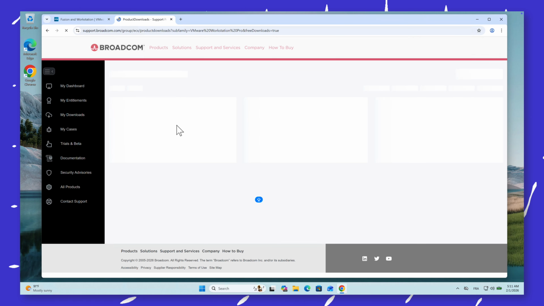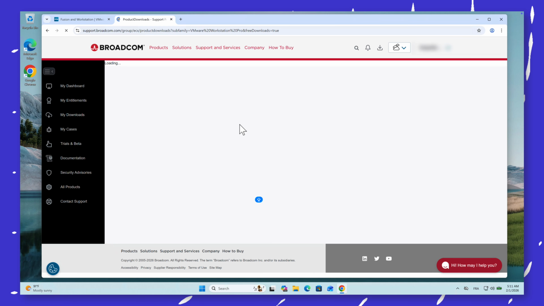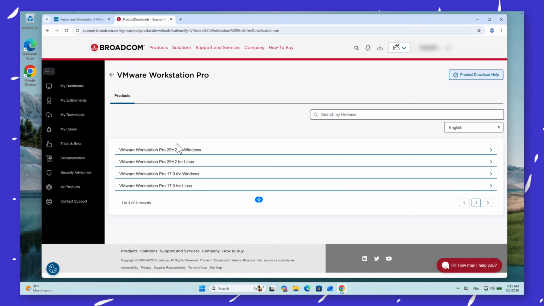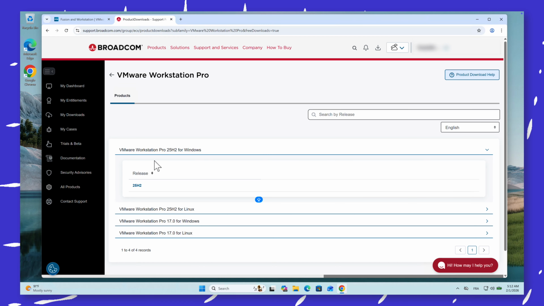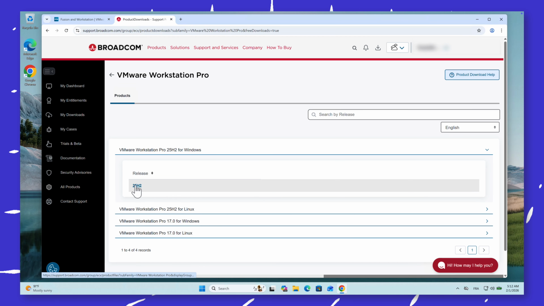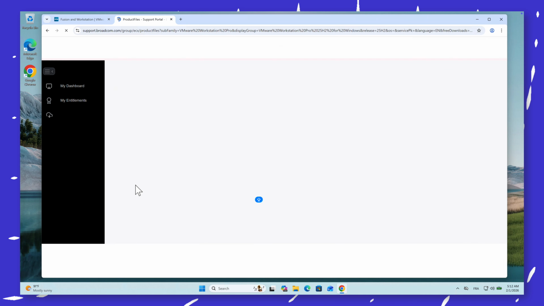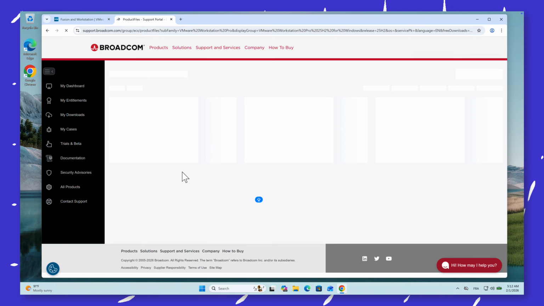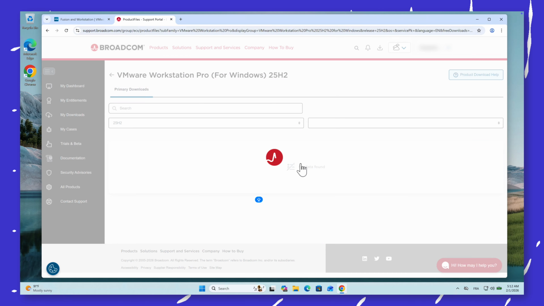You'll see VMware Workstation Pro 25H2. This is the latest version. Note, you might also see version 17.0 listed. That's the older version. Don't download that one. Choose VMware Workstation Pro 25H2. Click on the version number to expand download options.